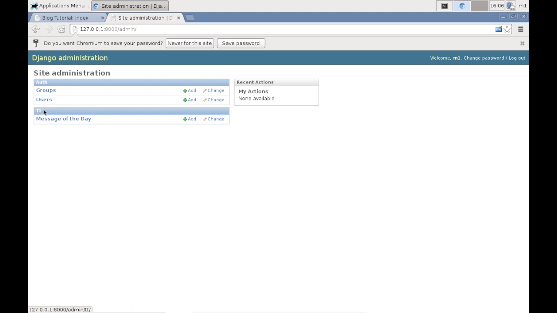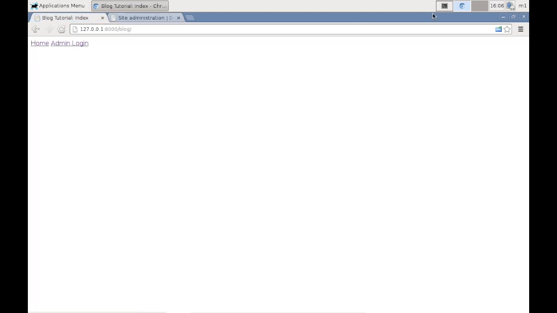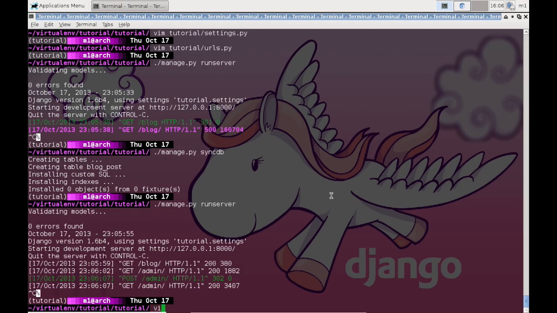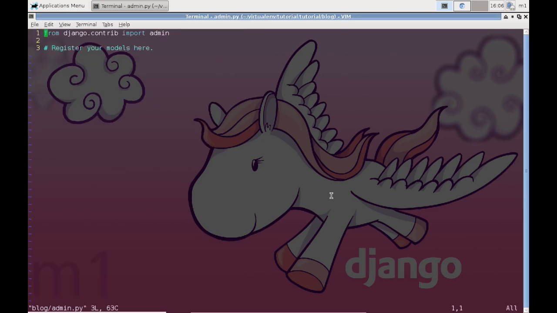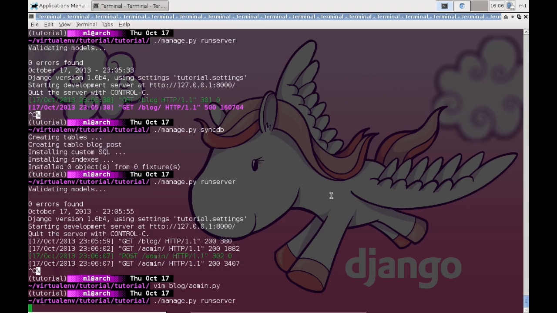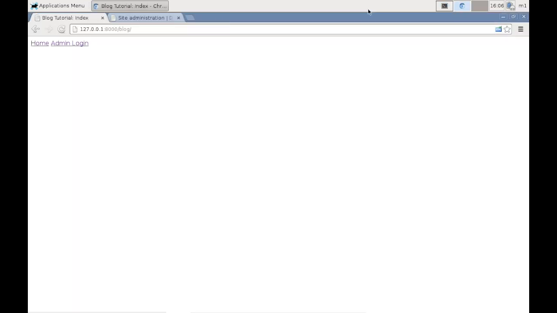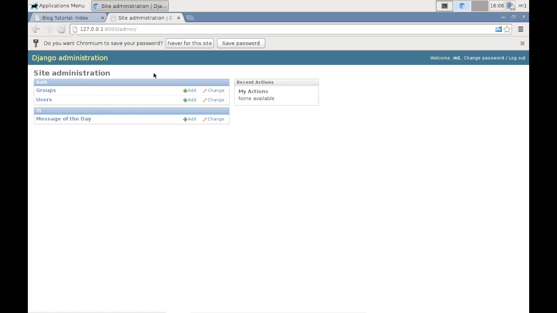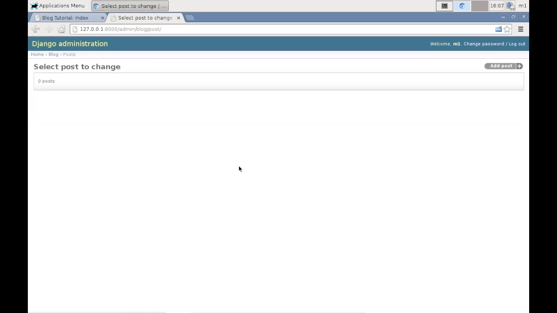So the admin is for the template tag, but we didn't register our blog in the admin. What am I doing? From blog.models import Post. And in admin.site.register, Post. And we will make the admin nicer as well. Okay, there it is on the blog, posts. No post here yet, so we will go and create one.